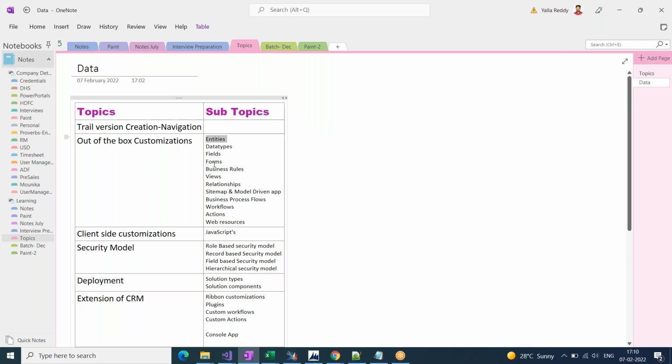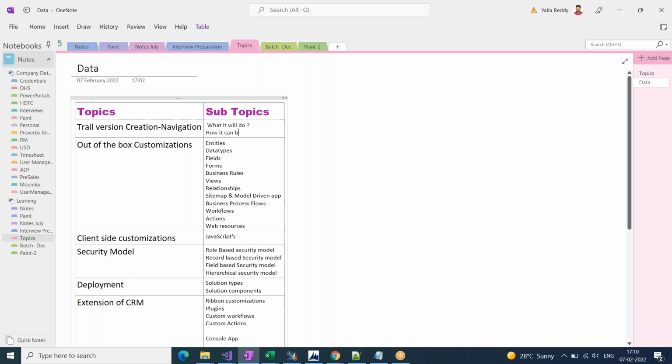Every time a topic comes, there are two things which we need to understand mainly. First thing is what it will do, and second, how it can be used. These are the two important things you need to understand when you are working with any kind of application. Remember that. For example, Redbus is an application.